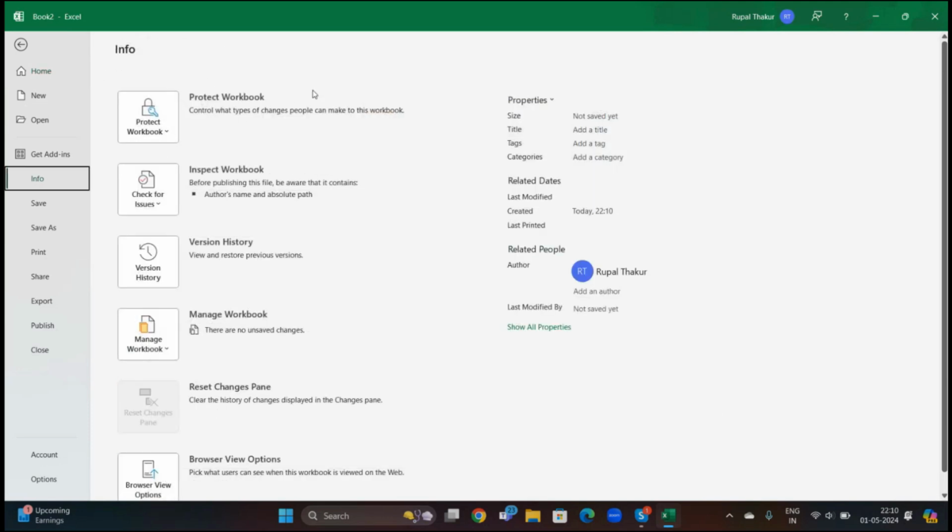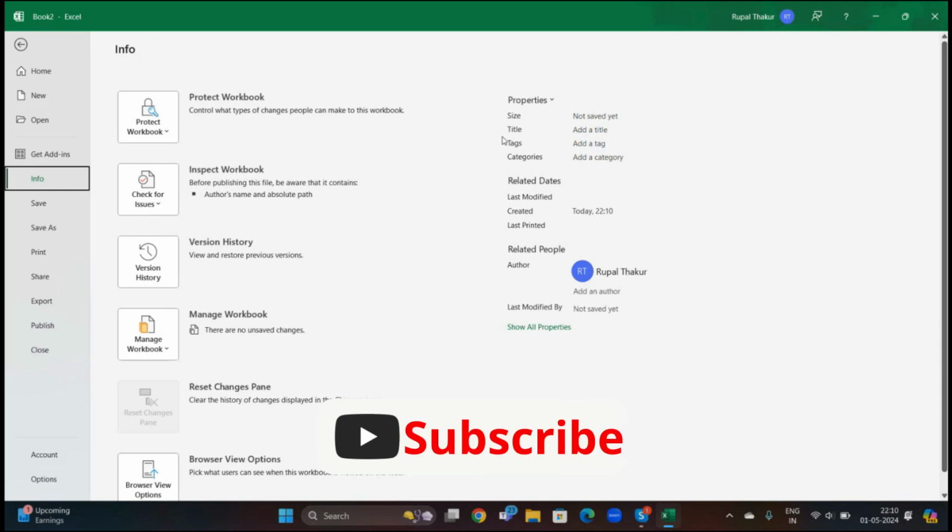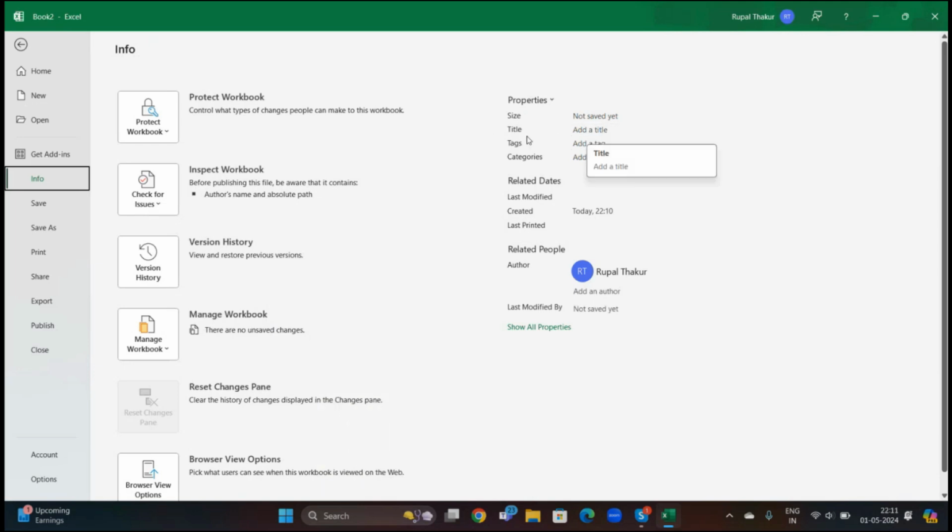Now, this information is related to the file. So, is this a protected workbook? Do you want to inspect it? What is the version history? How to manage that workbook? Do you want to change the pane or browser view options? All properties are there, like the size of your file, which is the main concern when you share your file, right? Is there any title of your file, any tag, any category? These tags are some specific tags we provide. Now this is the related date, so when I last modified this particular file.